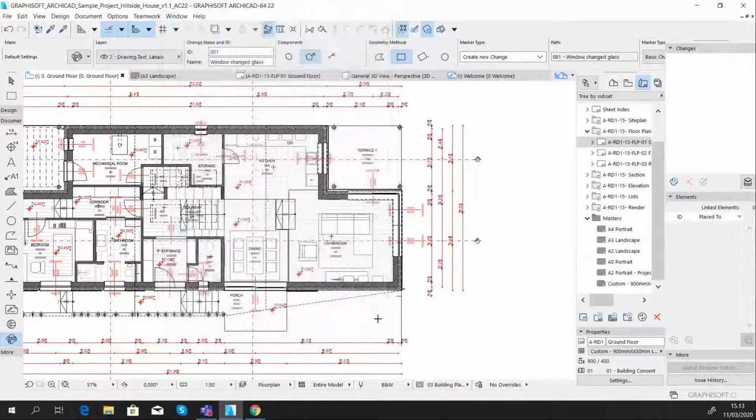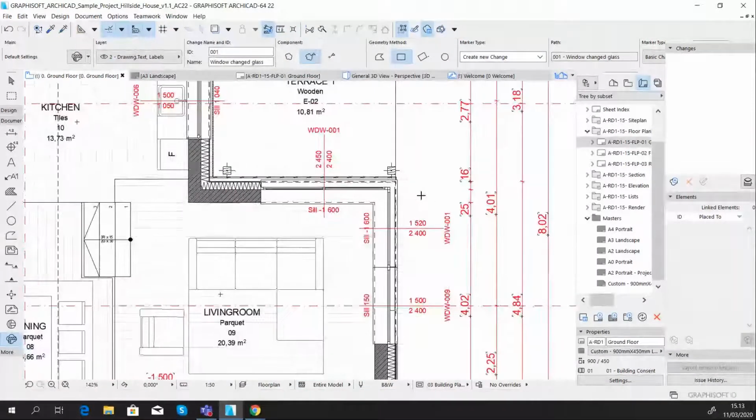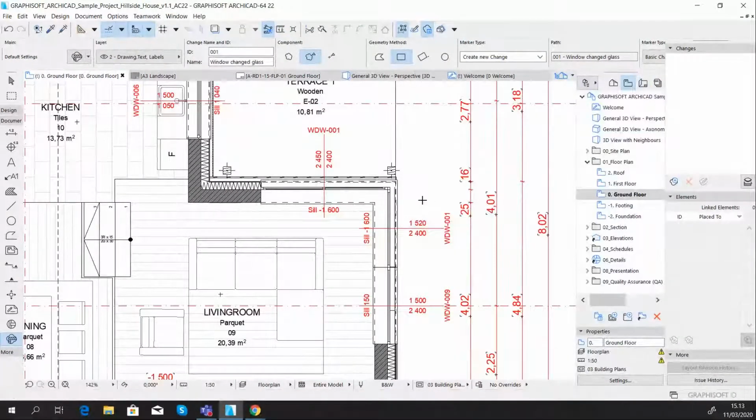Okay, so we've got window glass change. So maybe we've changed this window here. So we'll put that there.